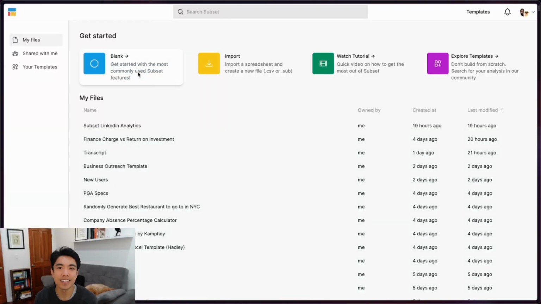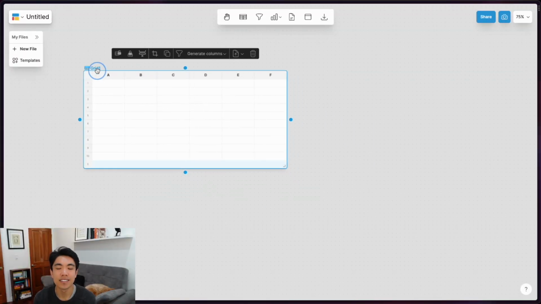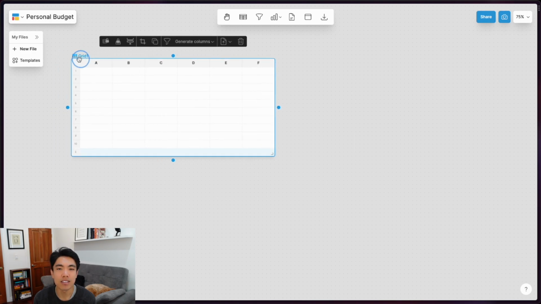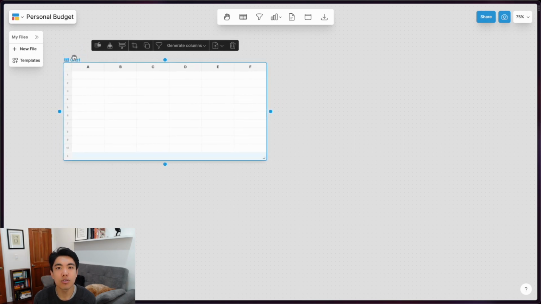So let's get started. First, I'll make a blank file. Then I'll just rename the file to something like personal budget. As you can see, every file starts with a blank grid, so I'll just use that one. And I'll just reorganize this a little bit. The golden rule in finance is to spend less than you make. So that's what we'll be doing here today.